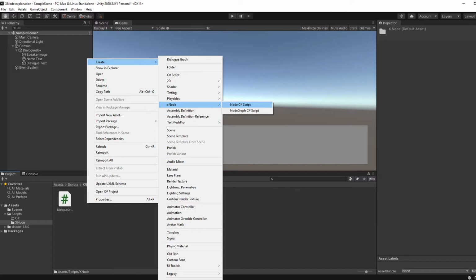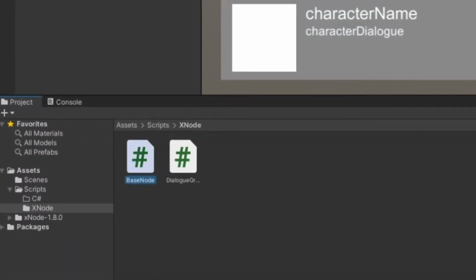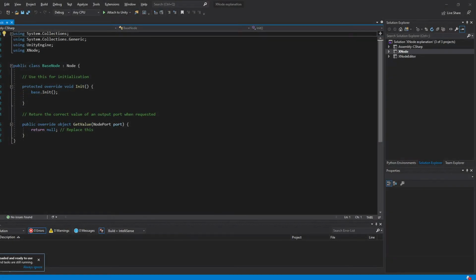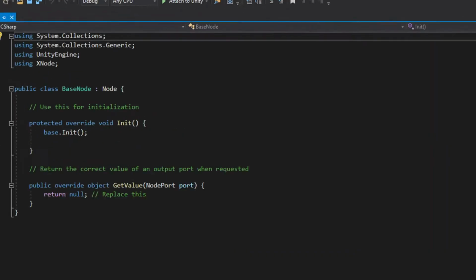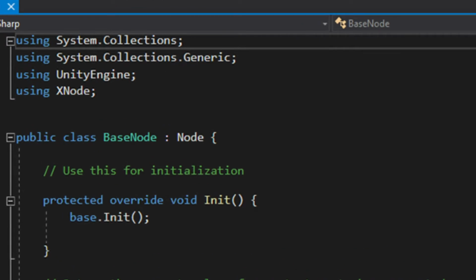Next, create a new XNode node script and call it something like base node or core node or something like that. This is the template that we're going to extend nodes from later. Double click it to open it up in Visual Studio or MonoDevelop or, I don't know, Microsoft PowerPoint or whatever. Once you've opened it up, the eagle-eyed amongst you will notice that this script extends from Node by default rather than MonoBehaviour.